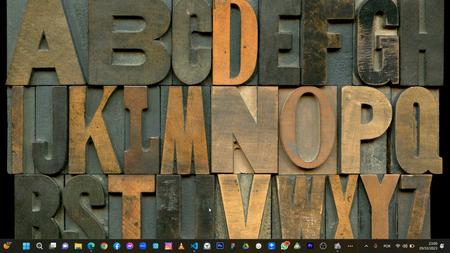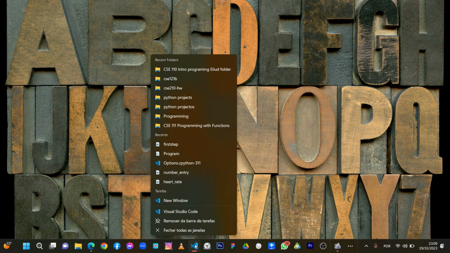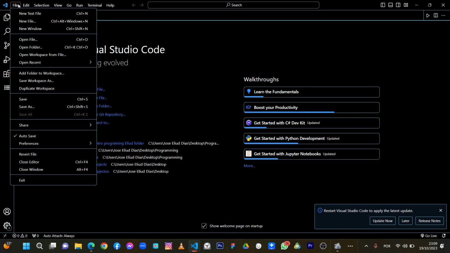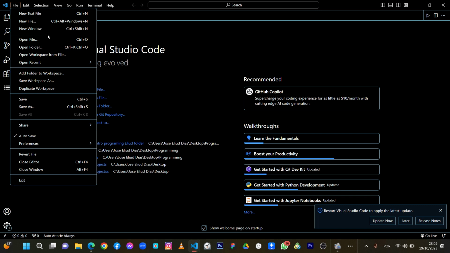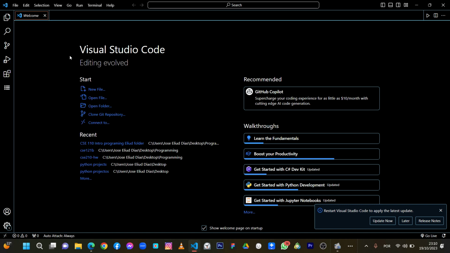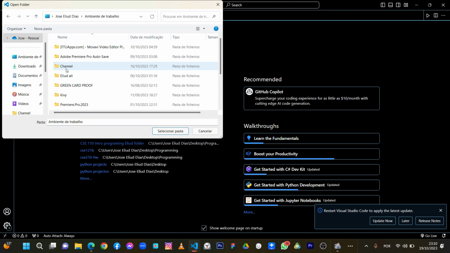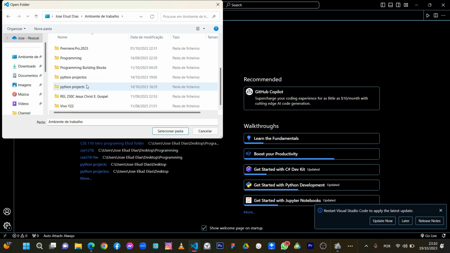So first, we're just going to go back to Visual Code and open a new window. If you were here in the last lesson, we opened a folder where we were going to save all the projects that we're going to learn in this basic class for Python. So we're just going to go over again in files and open a folder, and I'm going to open the folder I created, which is Python projects.